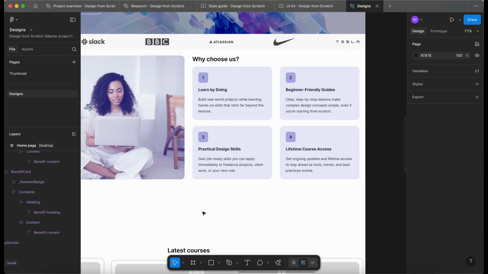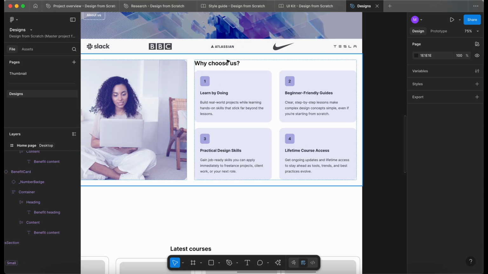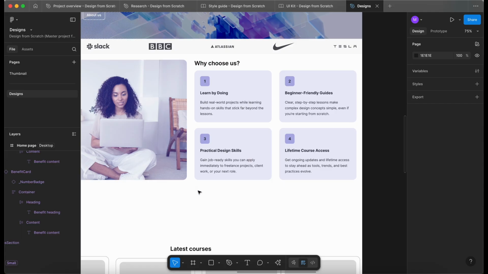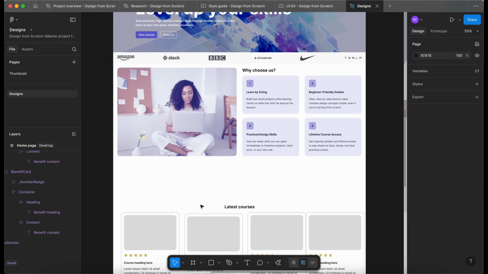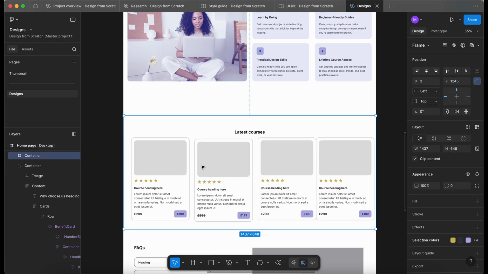Okay, so I have now populated these cards with real content, so they are now done. So we've got 4 cards: learn by doing, beginner friendly guides, practical design skills, and lifetime course access. So I think that looks really good. Let's move on now and let's take a look at our latest courses.